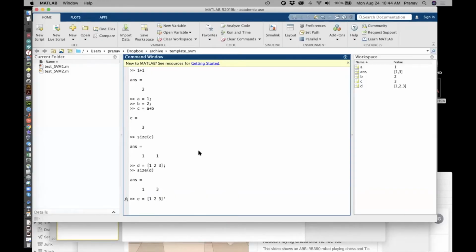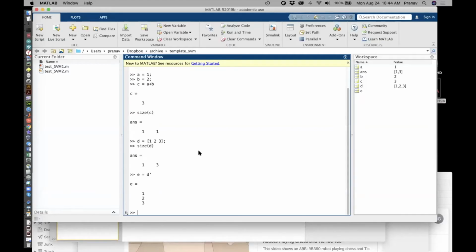But why do the extra work? You already have defined D. So I can take D, take the transpose, and then I have E, which is now written as 1 column and 3 rows. You can check the size, and it comes out to be 3, 1. Another way of writing a column matrix is 1 semicolon 2 semicolon 3, and that automatically puts it as 1 column, 3 rows. So I have different ways of writing the same matrix.